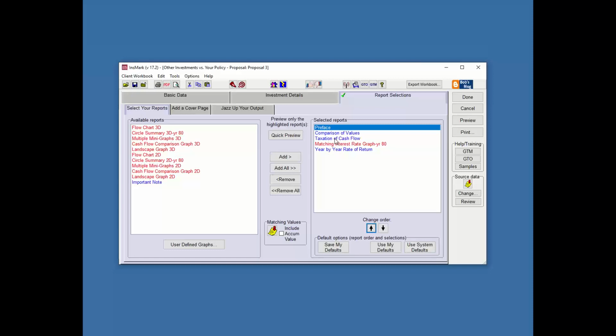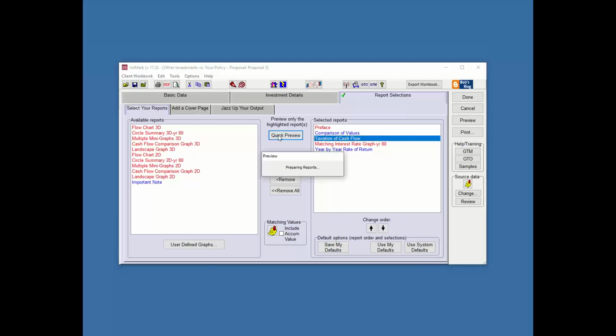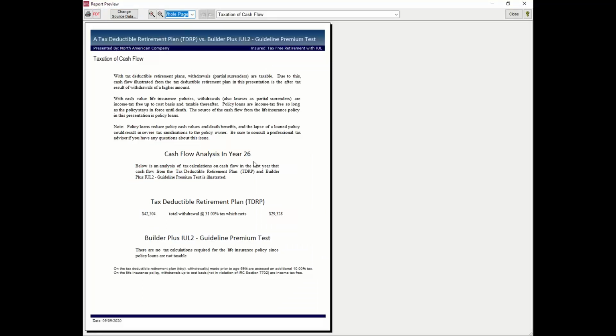When I was coming out here to look, I knew there was a report like this, I just didn't know which one I wanted. Whether it's highlighted on the right-hand side or the left-hand side, you can hit quick preview and you can just see that one-page document.